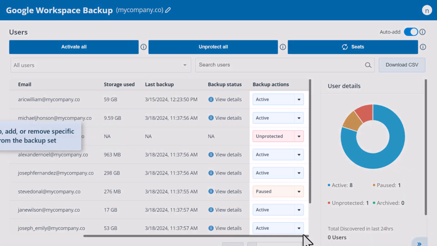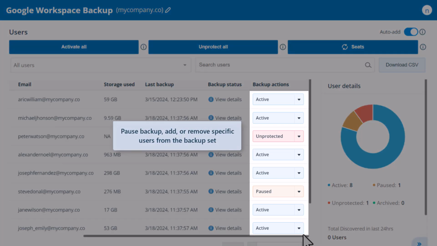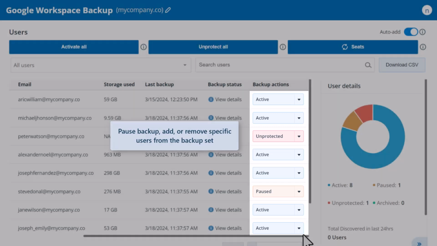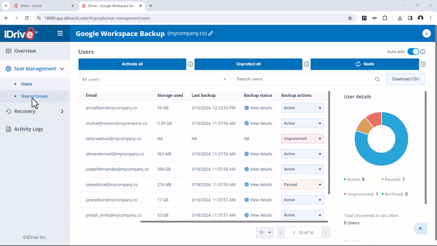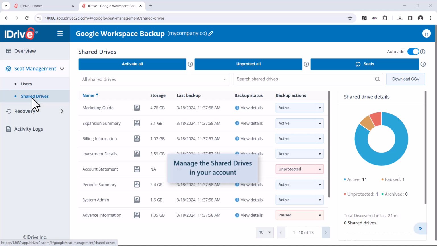If you want to pause backup for a user or add and remove a user from the backup set, change the seat status by clicking the desired option under Backup Actions from the Users tab. To view the backup summary for specific shared drives, go to Shared Drives and click on the required drive.